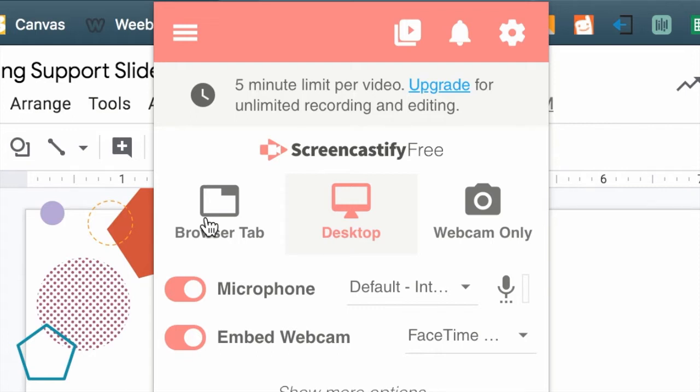So you've got these 3 options. The first option, the browser tab option, basically allows you to record just in one tab, which means that you could basically keep recording, but open up to some notes that you might have in another tab on a Google Doc, for example, but it will only record in the one that you want the students to see.